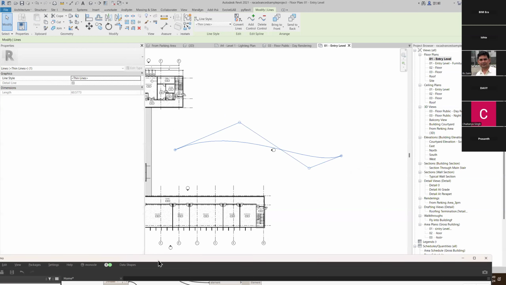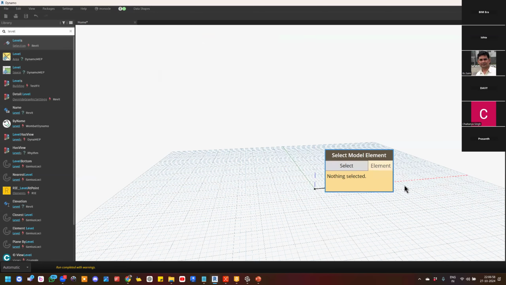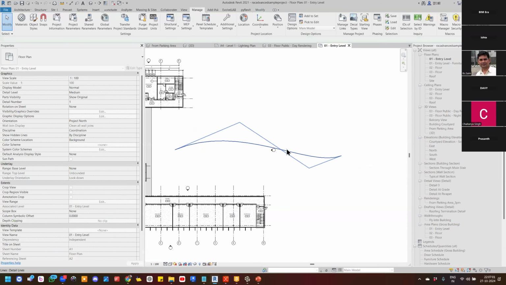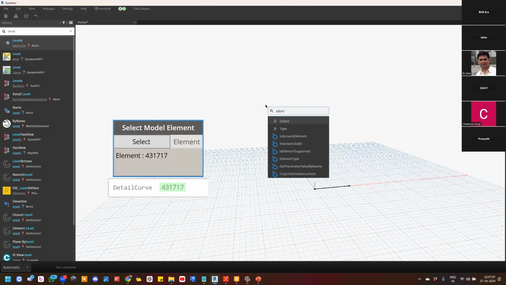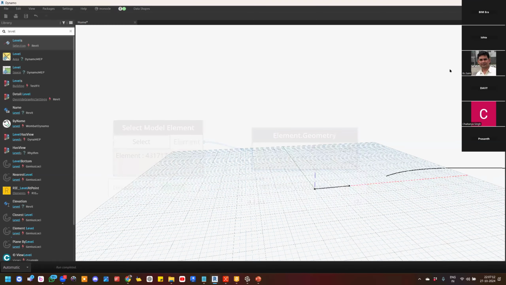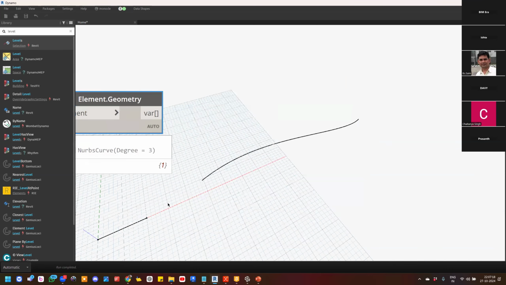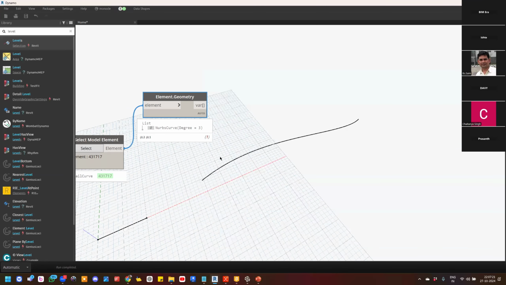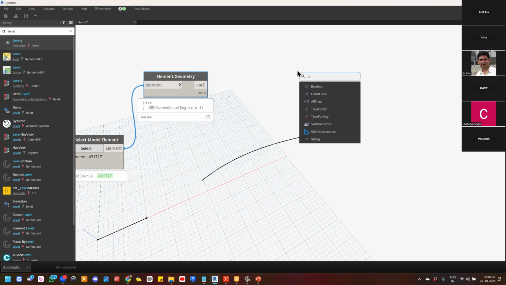So first let me get this into Dynamo. Select model element. I have this vehicle. Element dot geometry. I have an element, can you please convert it to geometry? Now I have a curve in my model. Now I want to convert this curve into a floor or some other different object. So I'll just use translate.